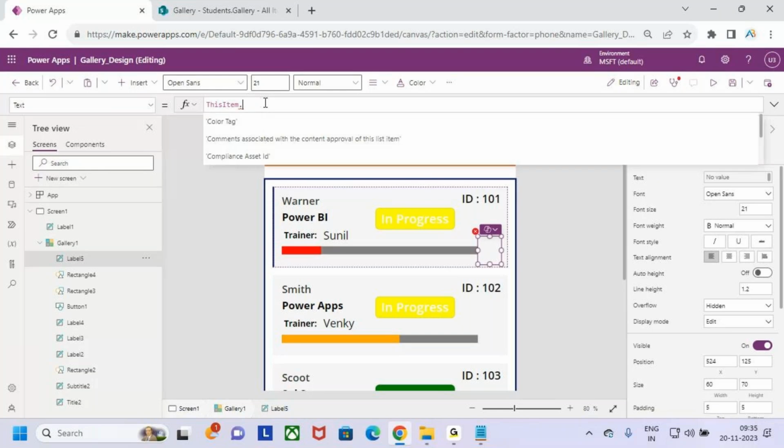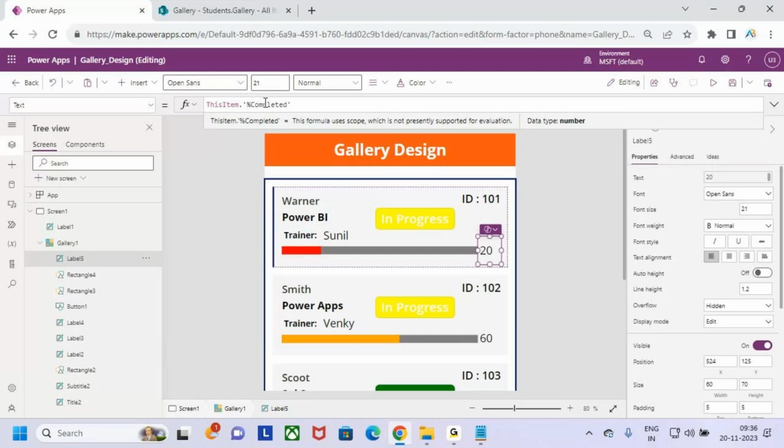This item dot percentage completed. Along with this, I want to concatenate some value. Use the concatenate option and go and use the percentage symbol. Go and display the percentage symbol. Just increase some width or reduce the size, 18. Keep it in bold.